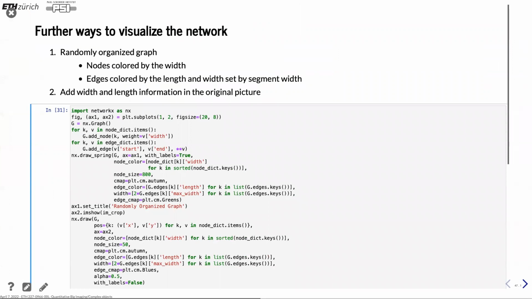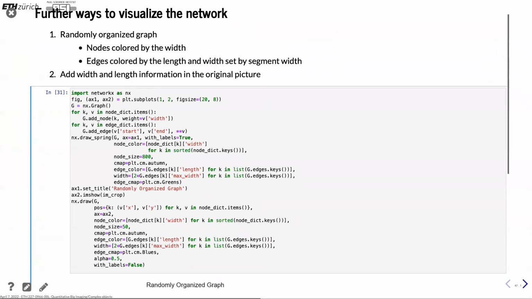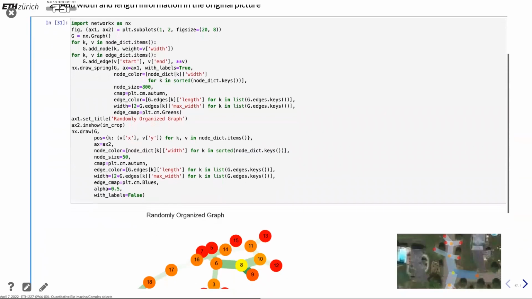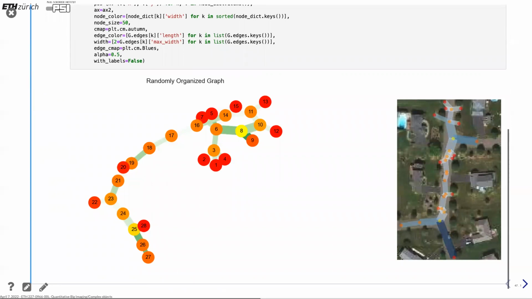And otherwise, we can also visualize it as some randomly organized map. So it's just nodes colored by the width, and edges colored by the length. So you can actually do some kind of abstract representation in a network style. This requires a little bit of coding, but in the end, our street network would end up something like this.